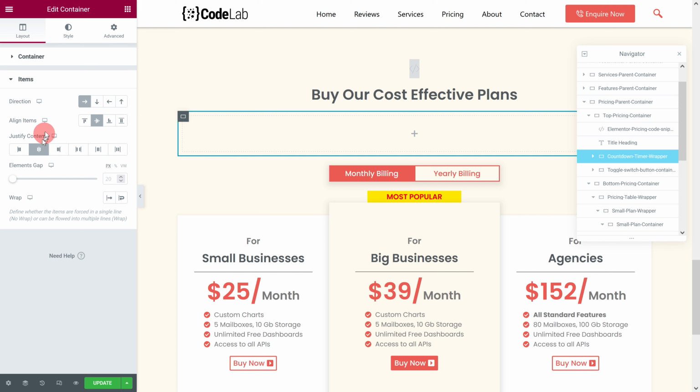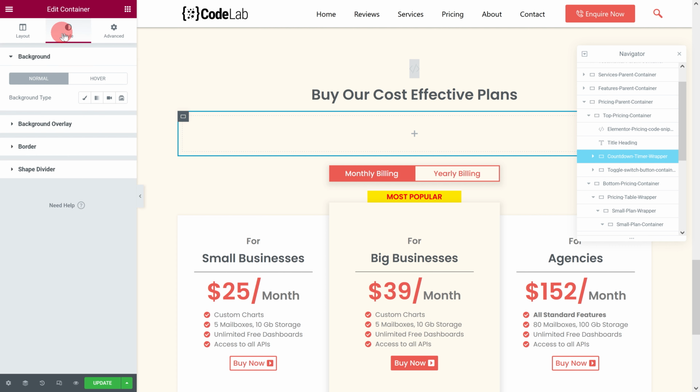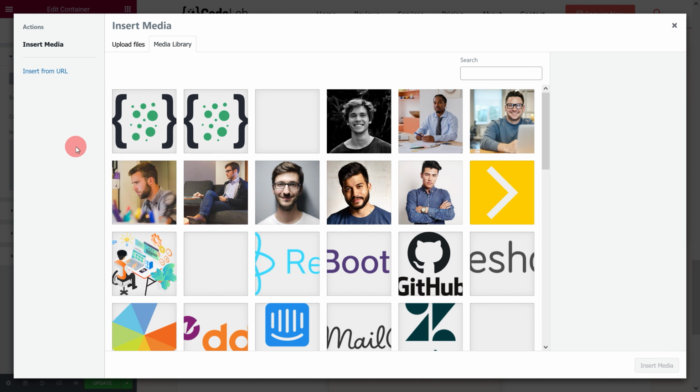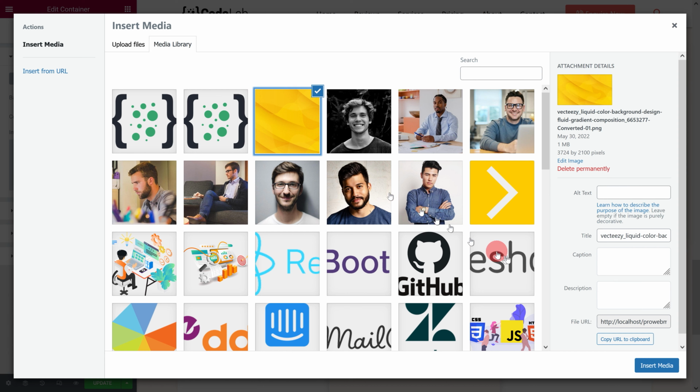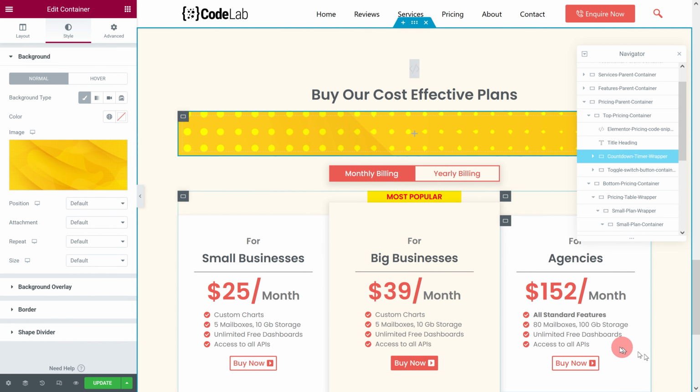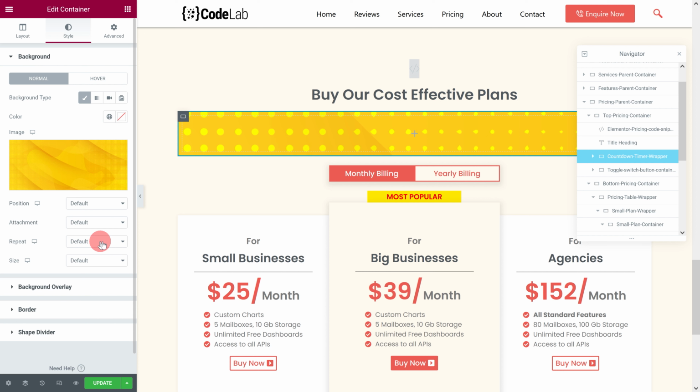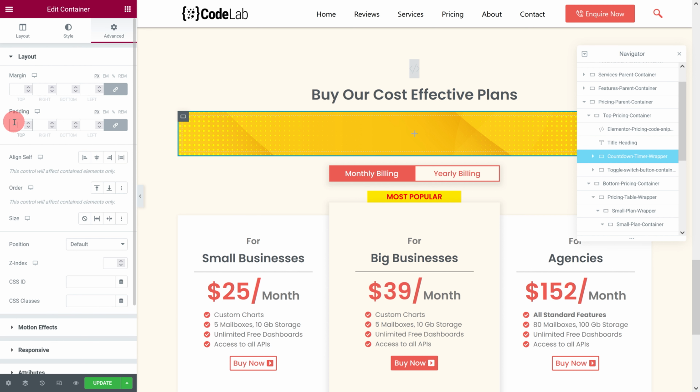After that, switch to the Style tab and set the background image from your media library. If you have not already uploaded the background image to your media library, then you can do so using this button. By the way, I have already provided the code snippet along with all the resources in the description. You can get it from there at any time. Now set the repeat to no repeat and size to cover. Next, switch to the Advanced tab. Then set the padding to 12 pixels.